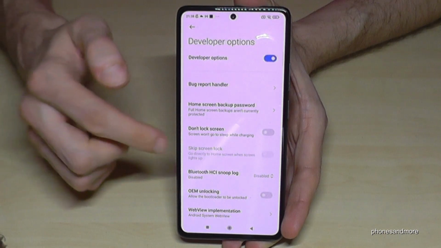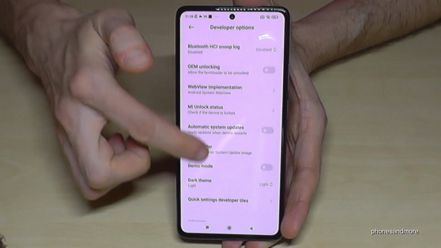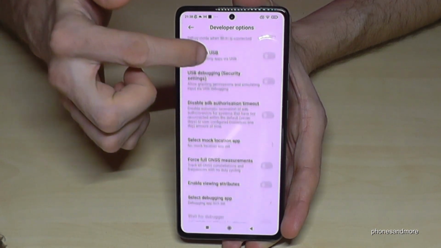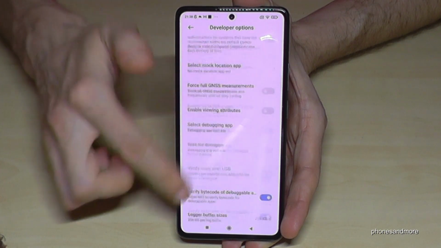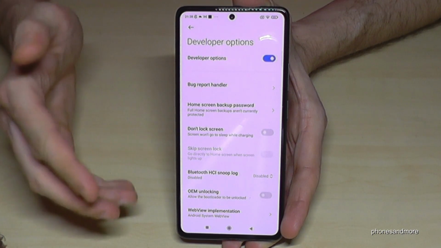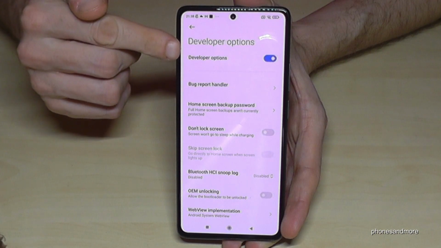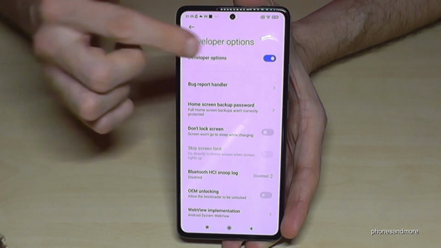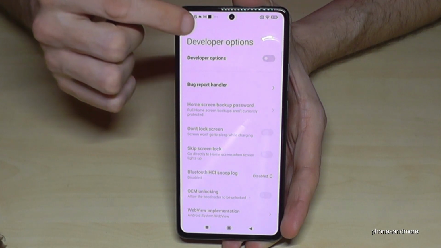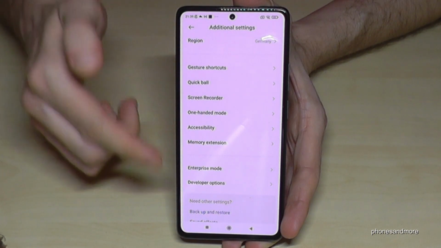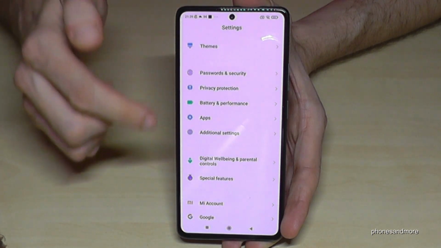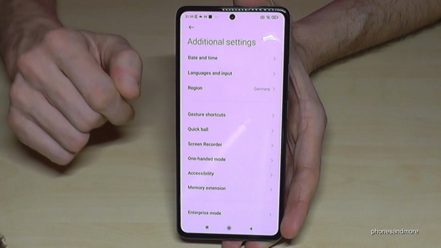So now you can do the stuff you wanted to do, maybe enable the stay awake mode or the USB debugging, or maybe other stuff you need. And if you're ready with the stuff you wanted to do, you can also disable them here directly on the top if you want. So then they will disappear. They're still here, but if I come back now, they have disappeared.